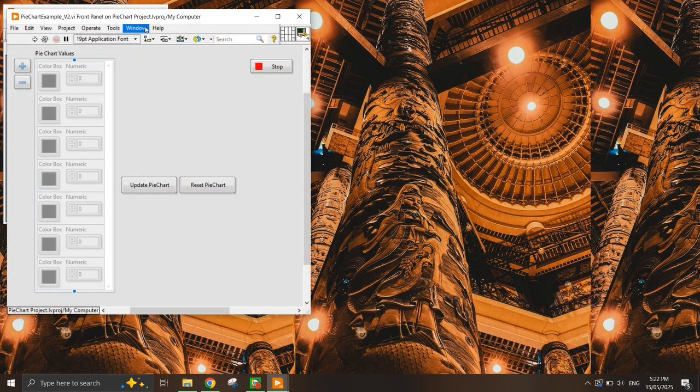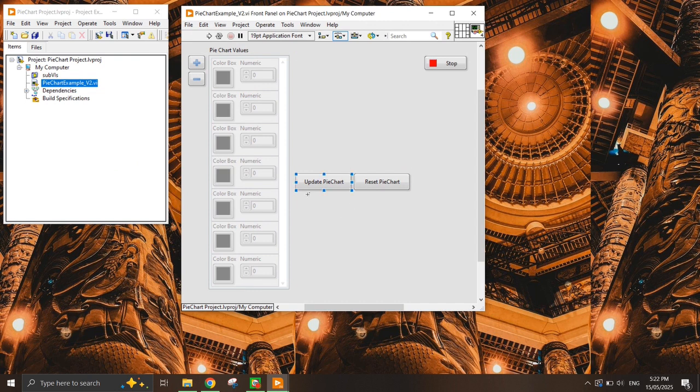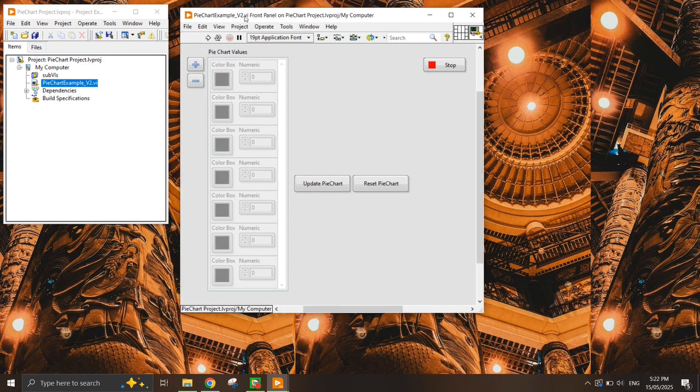Now if we launch the VI, as you can see here, it has an array of clusters which is similar to the one in the example code, where I have the color box and the numeric values. The reason I do this is because I want the user to decide the color of the pie chart. And one other thing is that when I run the program, the user can decide how many data values you can choose to represent in your pie chart.